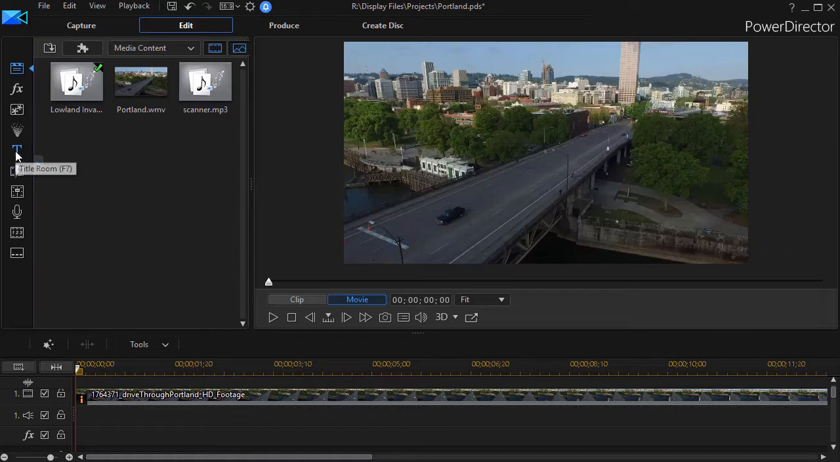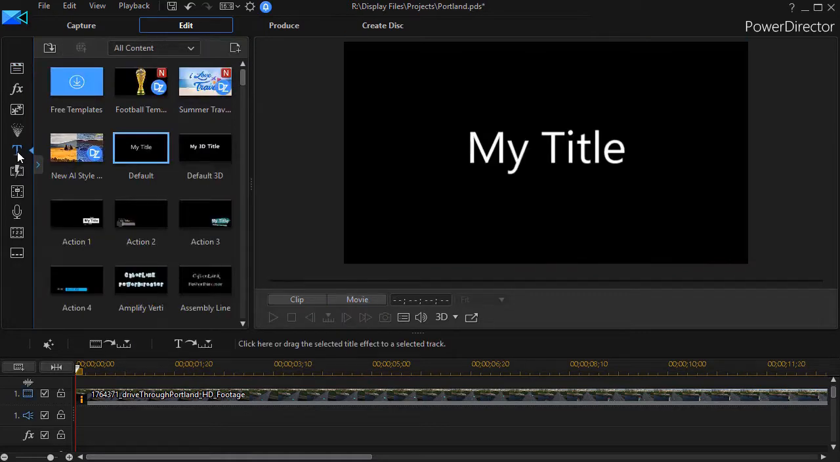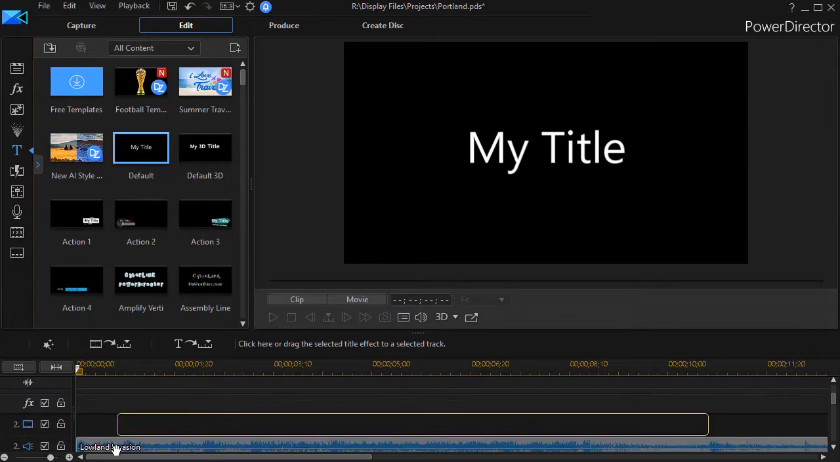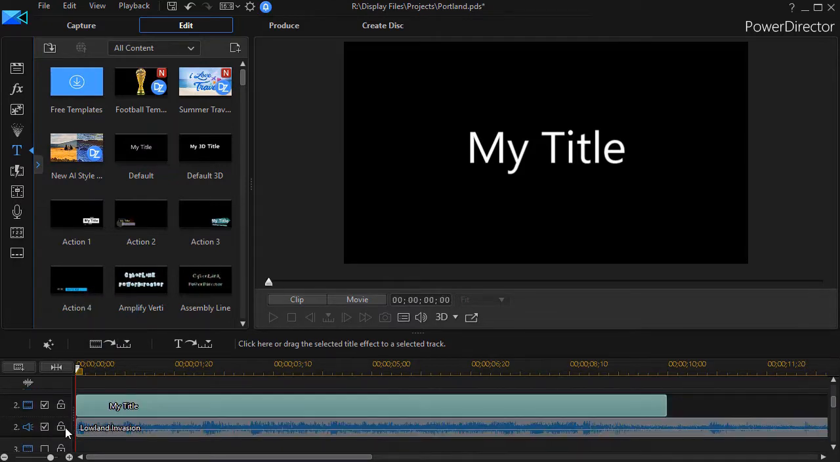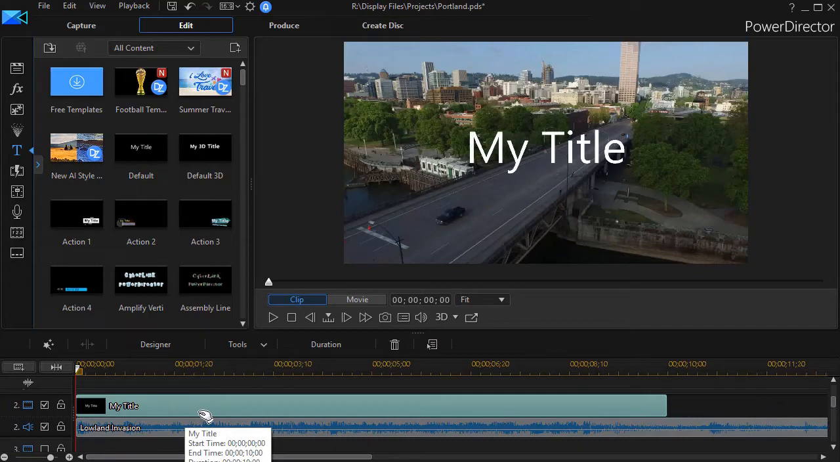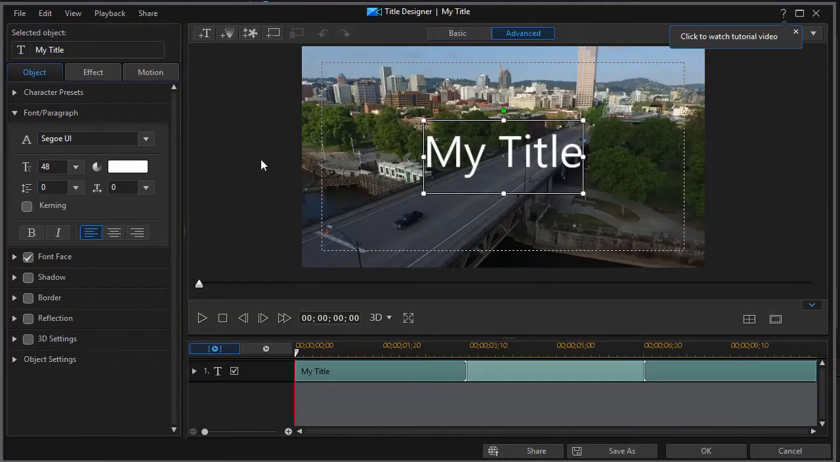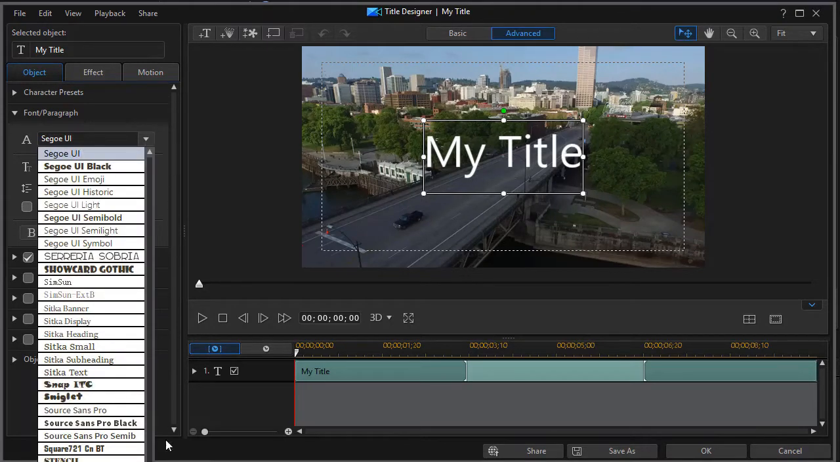I'm going to move to the title room by clicking on T on the left side. We'll just drag down the default title and I can put it on any video track I want. We'll put it down here on track number 2. Then I'll double click. That will move to my title designer. We're going to change a couple things about it before we edit the actual text. We're going to change the font.